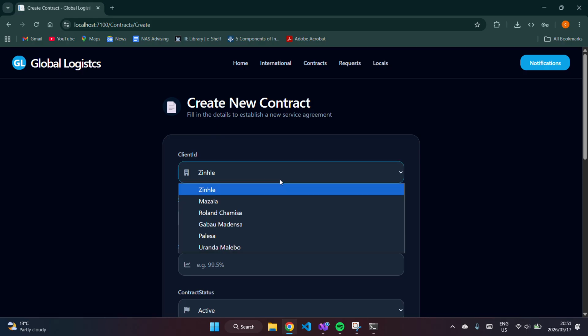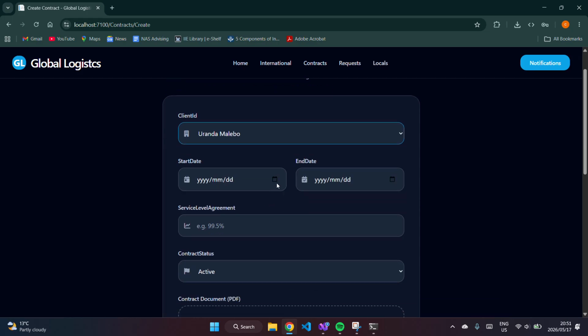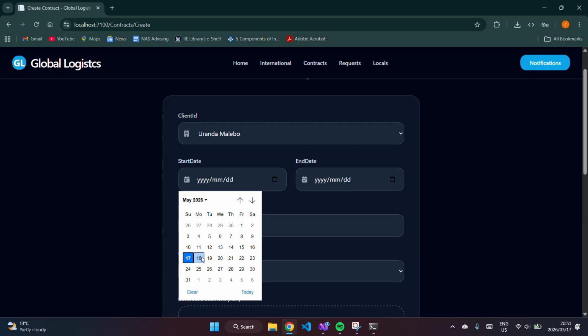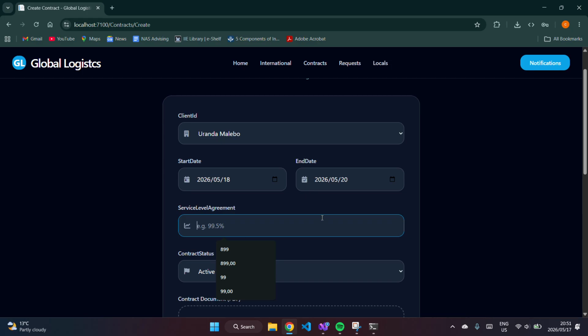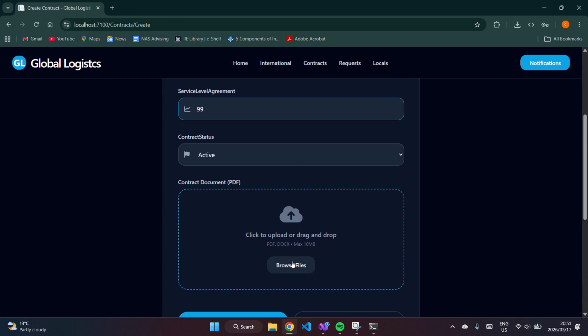Now going back to contracts, we are going to illustrate the creation of a contract. When we create a contract, we can choose a client ID. We can just use the Rand label, the one we just created, and we specify the range from which the contract will run. Say it runs from today to the 18th, and we have a service level of 99%, and our status is active.